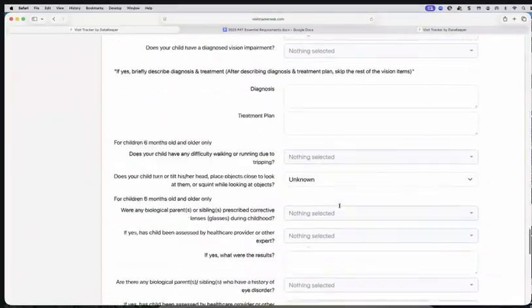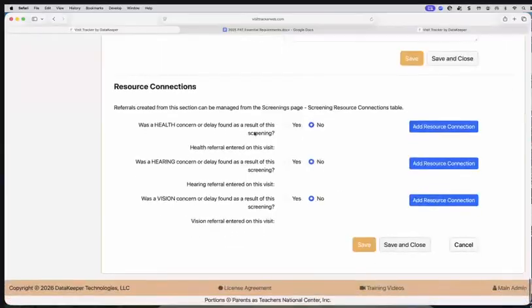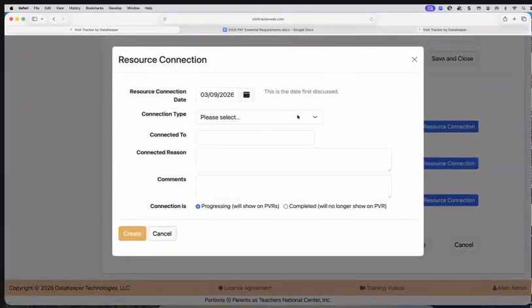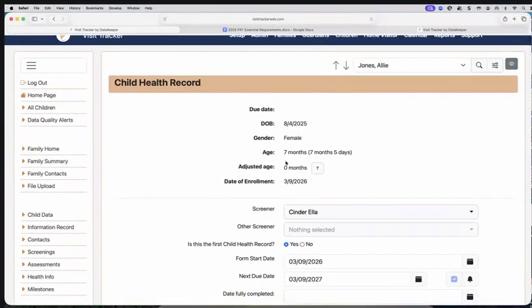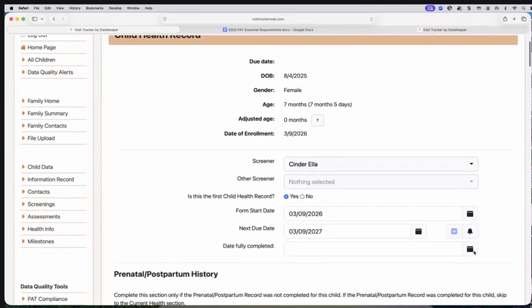At the very, very bottom of this record, you also have your resource connections. So, was there a health concern, a hearing concern, or a vision concern? So, if maybe we had a health concern, we would say add resource connection, just like we did before. You would add your resource connection, depending on what the outcome of that health record is.